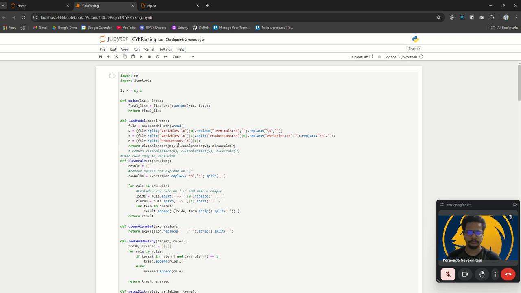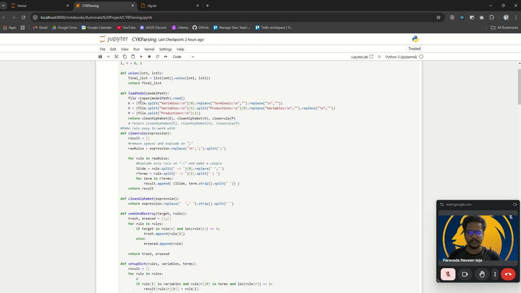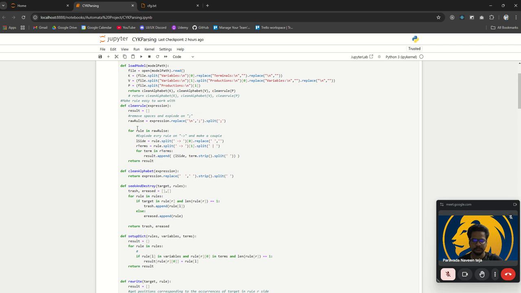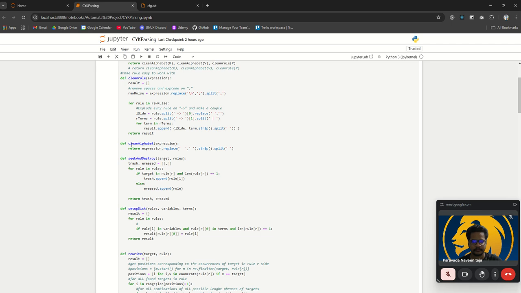So unit is nothing but it units the list, and load model is once this CFG file has been loaded, it is going to convert K for terminals, V for variables, that is the variable scheme, and then P for productions. Once the model has been loaded, we need to clean up the alphabets and clean up with certain rules. So we have certain rules which will be cleaned up over here with a clean function, and then the alphabets for trimming and all will be cleaned up over here.